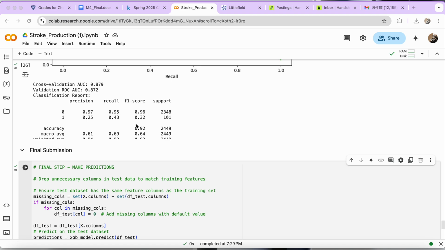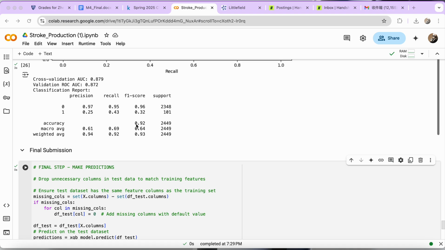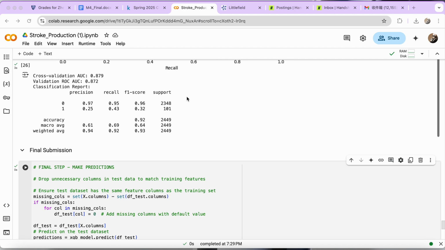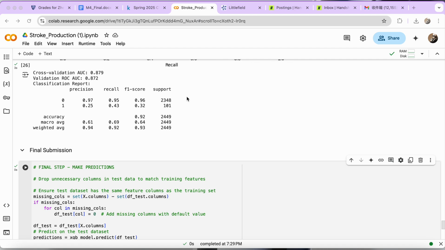And I used evaluation metrics. I checked multiple performance metrics, the ROC AUC score. It measures how well the model separates stroke versus non-stroke cases. And I also used precision and recall to help analyze how many actual strokes were detected. And the F1 score, it balances the precision and recall to give a more reliable measure of performance.